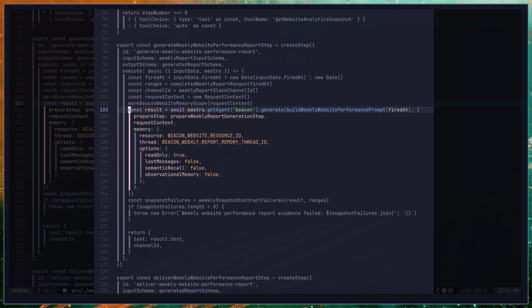So here we call await mastra.getAgent to grab beacon, and we call generate on that agent with our prompt. And our prompt gets built using fire time to understand what the range is for it. And then we have our prepare step, some request context, and then the memory definition.